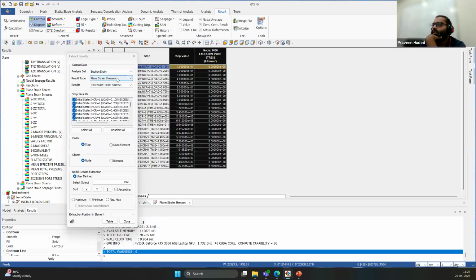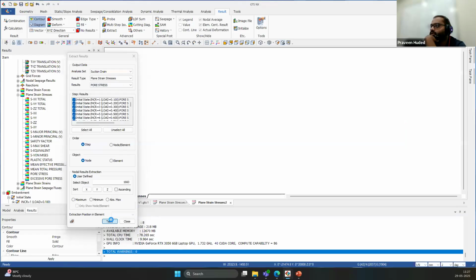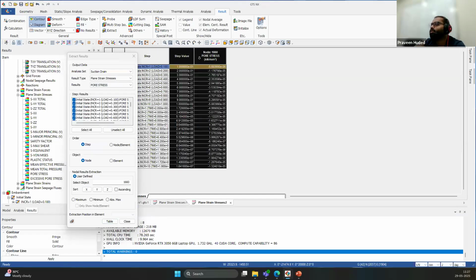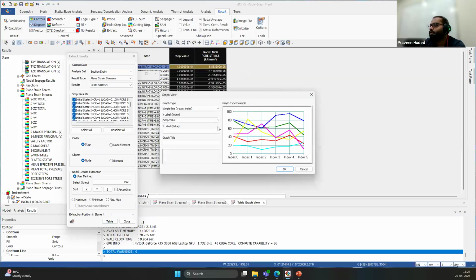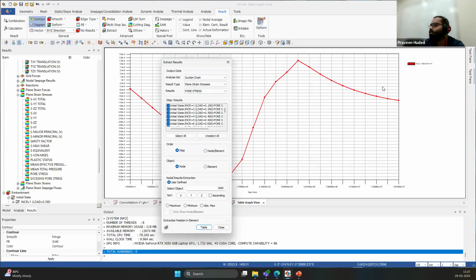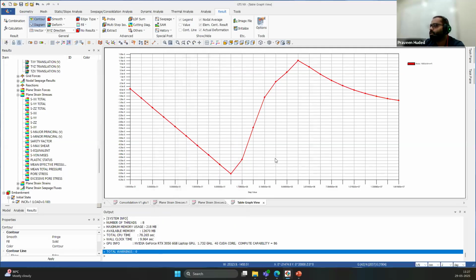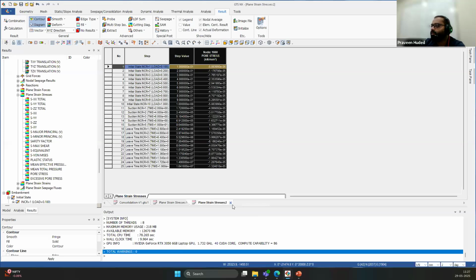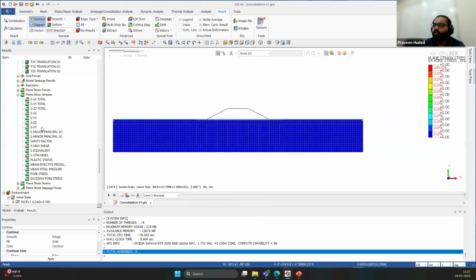Okay, so plane strain stresses, pore pressure, pore stress, just click on the table. Pore stresses, if you just show the graph, you can see there is an increase in the pore pressure, and then there is a decrease in pore pressure. So this is the initial, and then as you applied the suction, it decreases in the levy time.